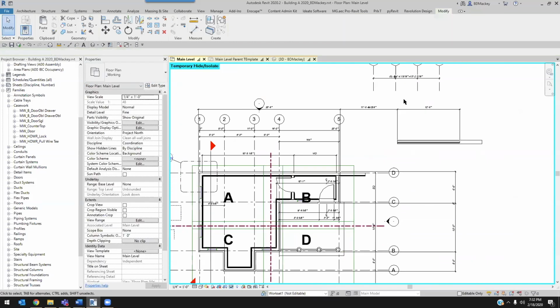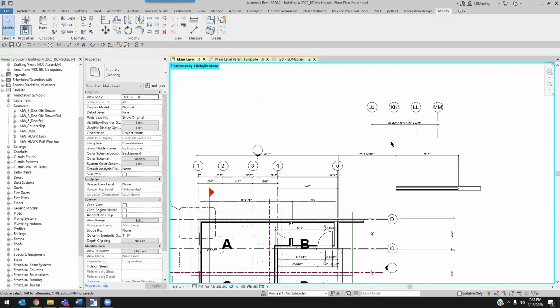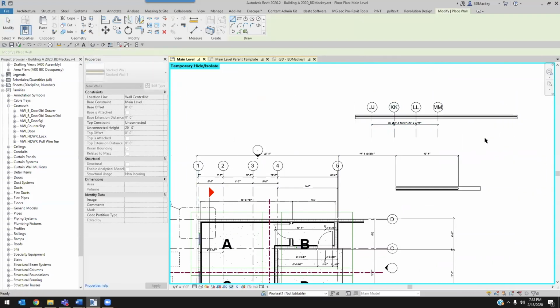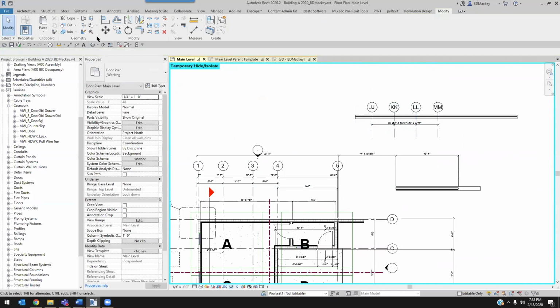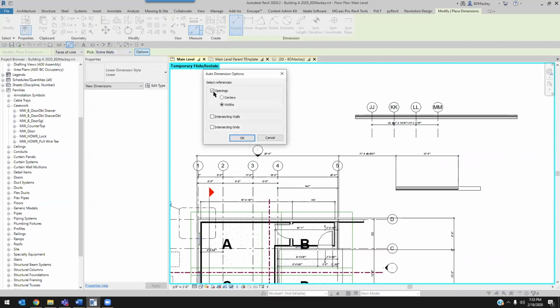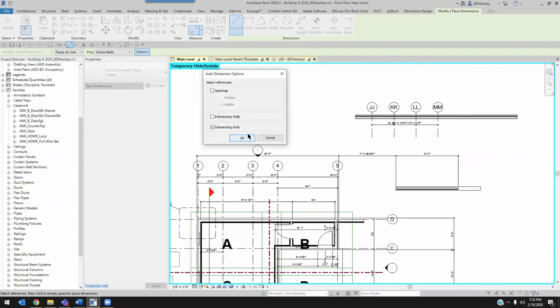If you work on very large buildings, I will never, ever, ever click each grid to dimension it. I go draw some arbitrary wall. I don't care what the wall is. I cross all of my grid lines. I then go to my dimension command. I change this to entire walls, and my option is intersecting grids. I say, okay, I grab, oops. Did I get it? Intersecting grids.